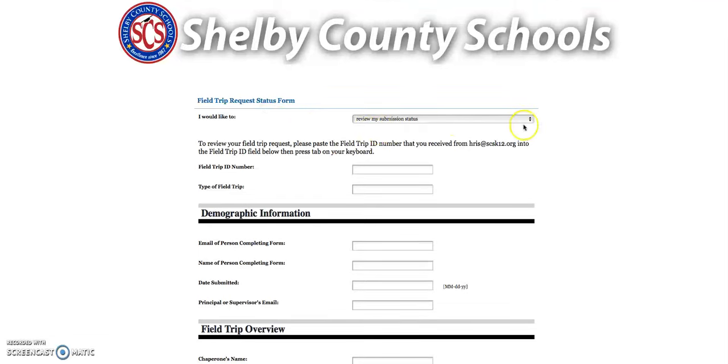It asks what I would like to do. I want to review my submission status. If you need to make corrections on a previously submitted field trip request, you can do that also on this form. If you submitted a request that has been denied by your principal or supervisor because you needed to provide additional information on your form or change something, you can do that here using your field trip ID number.